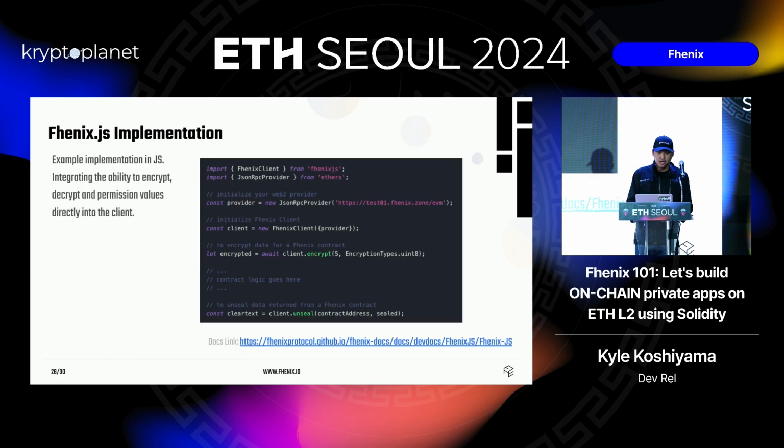But yeah, I went over how the contracts work. As you can see, it was pretty similar to native Solidity. And then how does it work on the client side? We try to keep it as simple as possible in terms of the developer experience. Basically, there is this thing called the Fhenix client, which uses Fhenix.js.